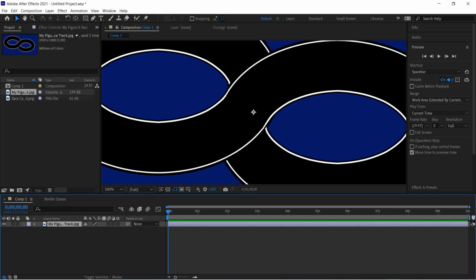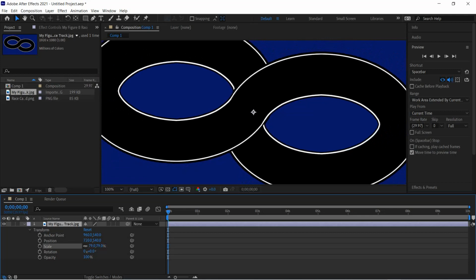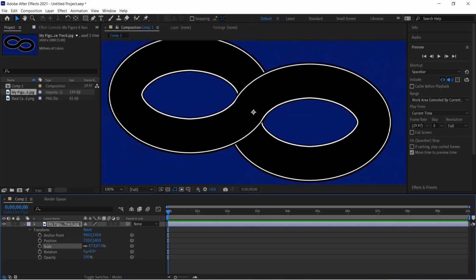So I want to go down on my timeline here in After Effects to this track itself. Click the little arrow there to the left of the name. And then where it says transform, click the little arrow to the left. And we're going to scale this thing down. So I'm going to go over to these percentages in blue where it says scale. Left click my mouse button and drag to the left to drop it down in size.